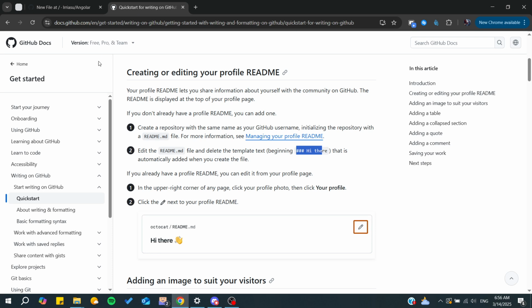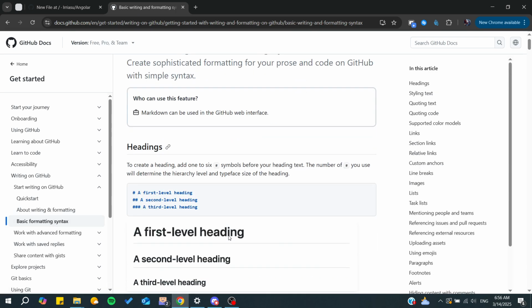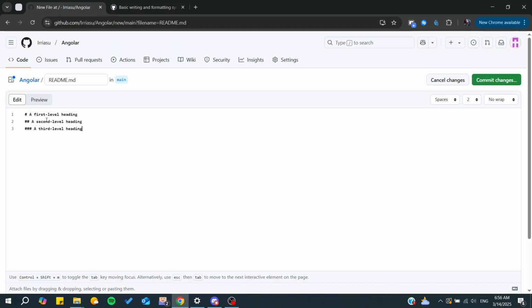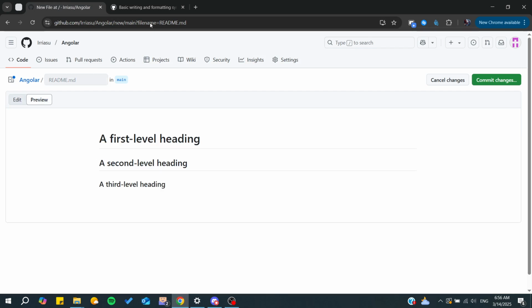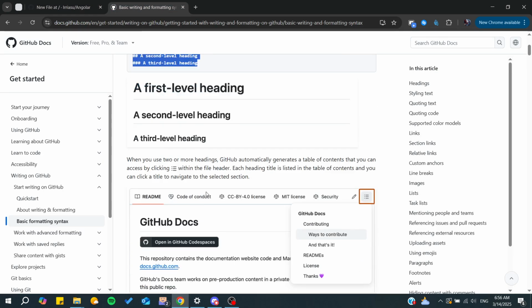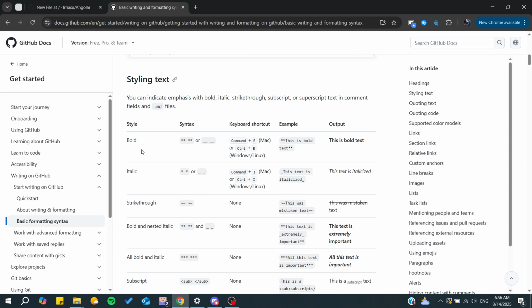And simply you can go to the GitHub docs, and from there you can learn some basic formatting syntax. And from here you will see that for headings you can try these formatting, and basically we can just do like that. And as you can see, we will start seeing the headers. Also, you can try this for all these styles.